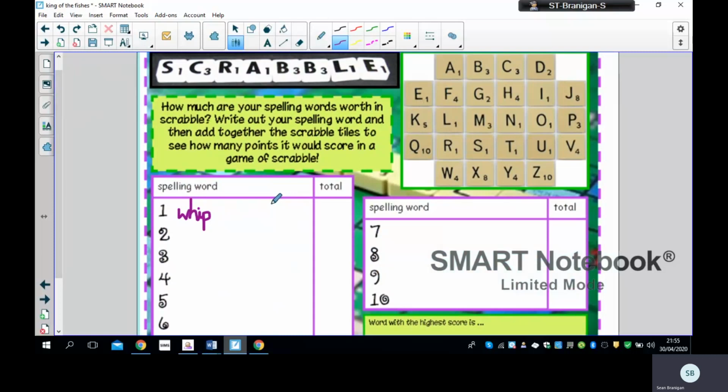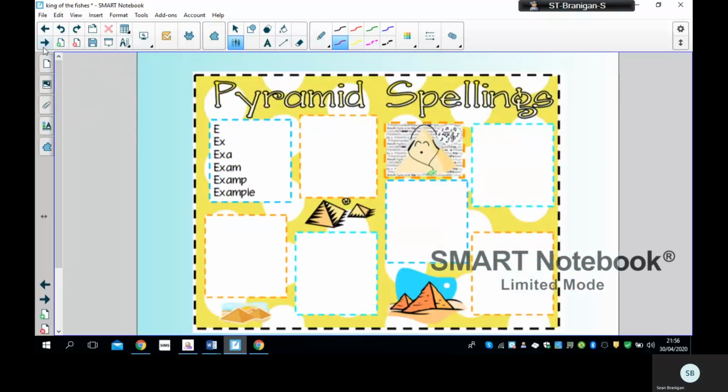So whip would be, so W is worth 4. There's a bit of maths in here as well. The H is worth 4. Double 4 is 8. The I is worth 1. That's 9. And the P is worth 3. 9 and 3 is 12. You can just see which word from the spellings gets the highest score. I haven't actually tried it. It might surprise you. It may not be the longest word because you can see that each of the letters is a different value. So let me know on the blog which one did have the highest score if you choose to do that one.